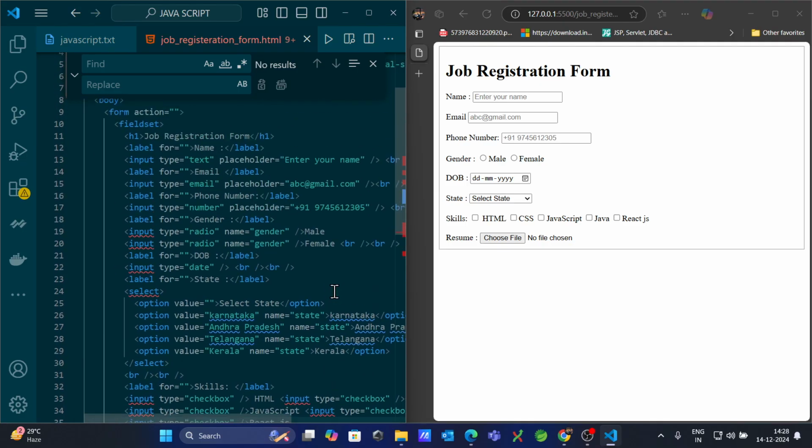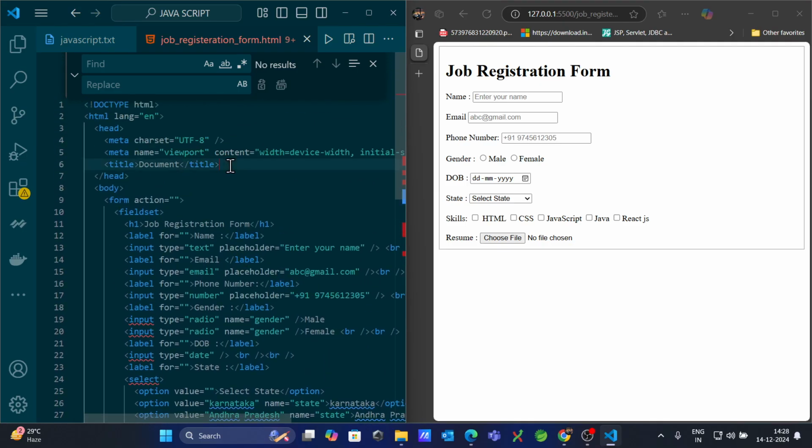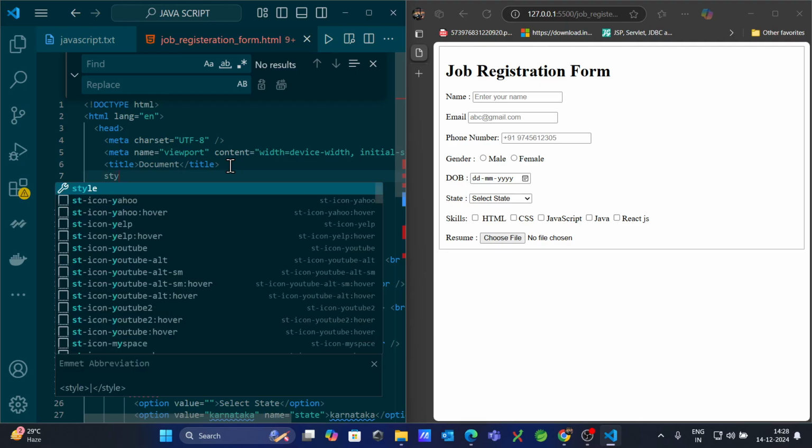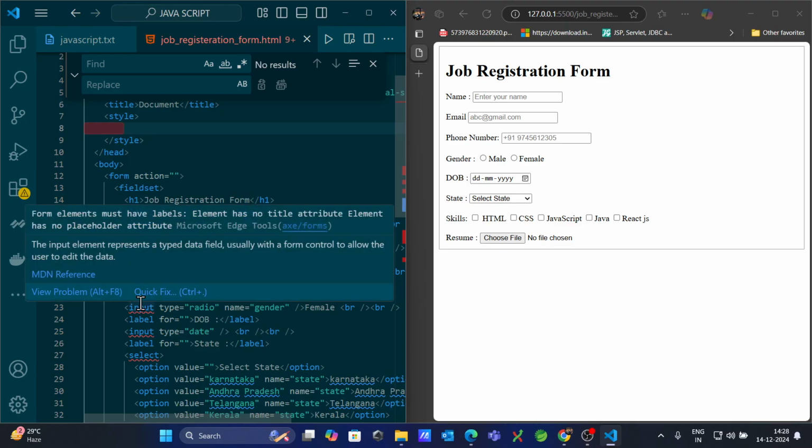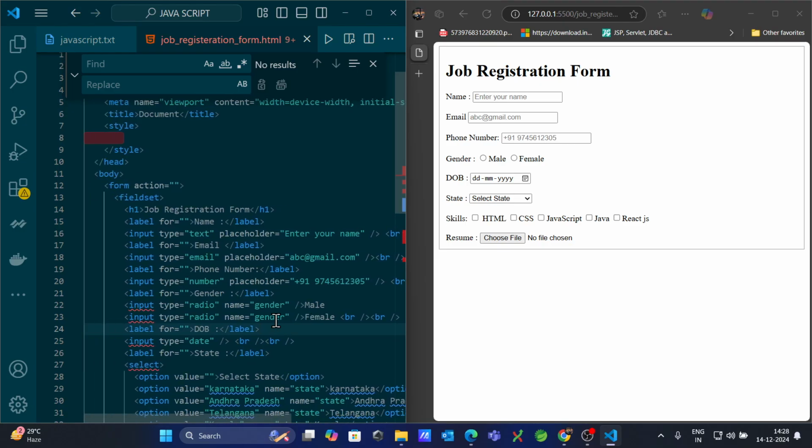I think that's enough now. We need to apply stylings one by one. First we need to take internal CSS. Then we need to take this, no error. This is not an error. Then we need to target that fieldset, guys, directly. I'm targeting the fieldset.